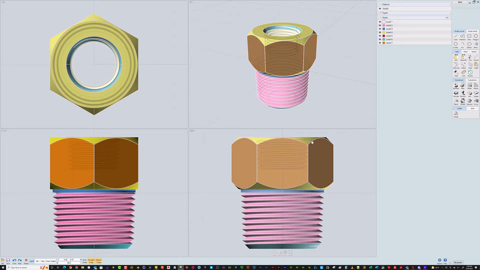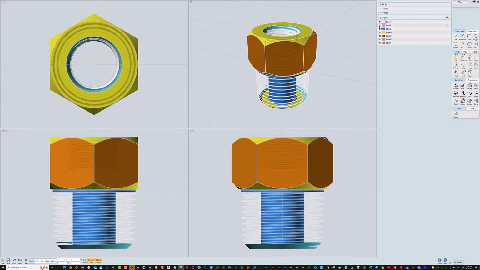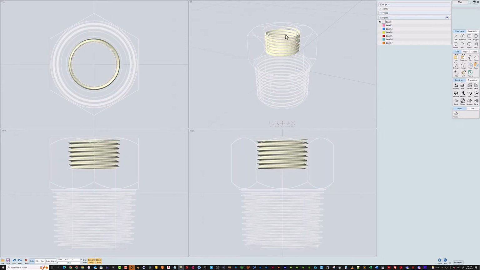Each one of these styles is mimicking a selection set that I did in CAD that was exported with the part. So if I turn all these off, that number 1 is that last one I did here that should have been part of level 2 but is not. And I'm not really sure how to fix that.